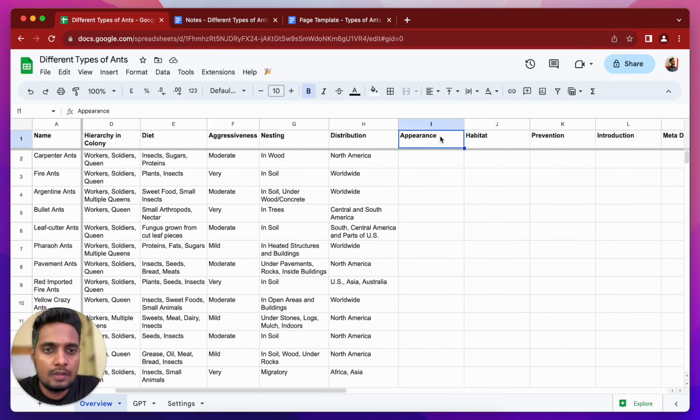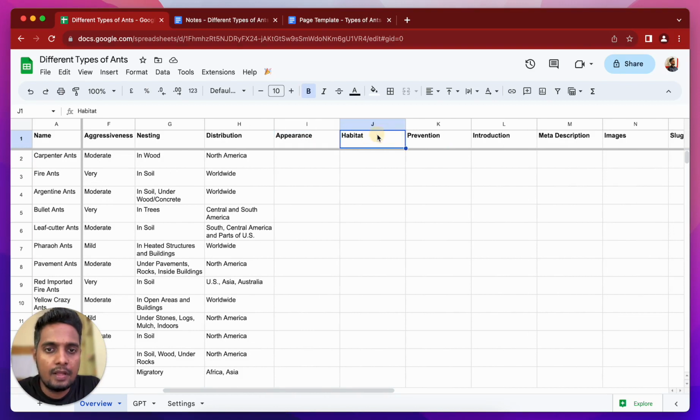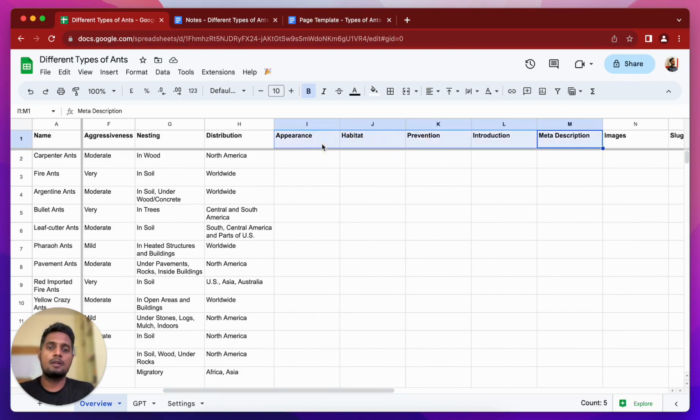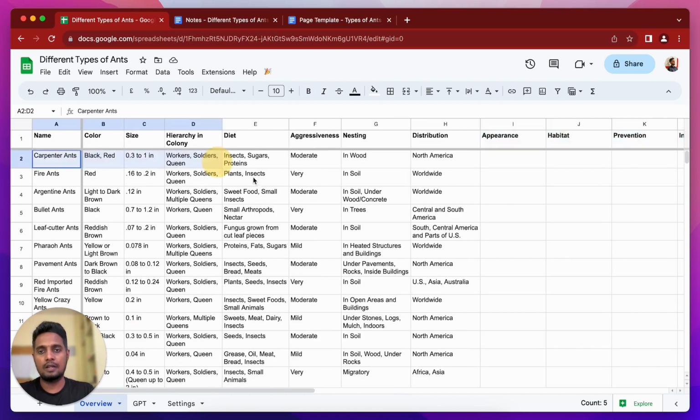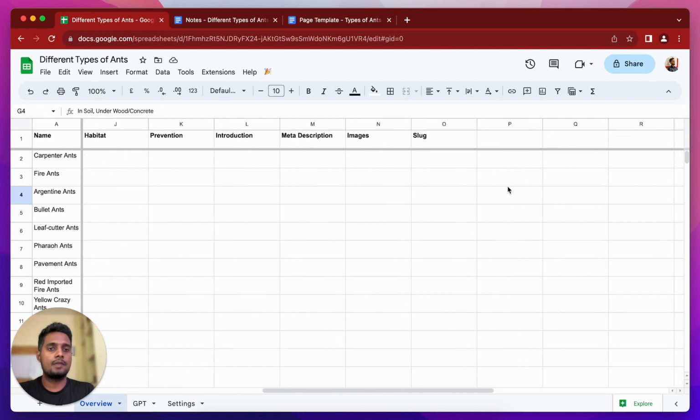So these five data points, appearance, habitat, prevention, introduction, and meta description, will be generated using AI. We will be passing some of the collected data points to the prompt so that the output is accurate. And images will be collected manually, and then the slug will be generated by using a Google Sheets formula.